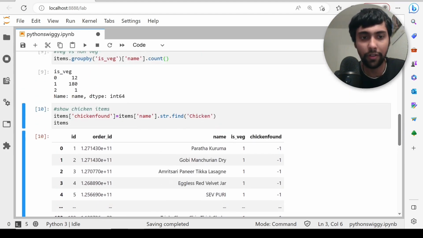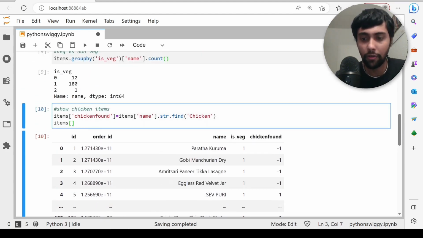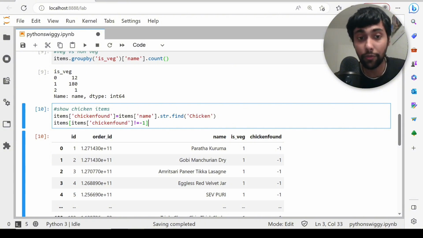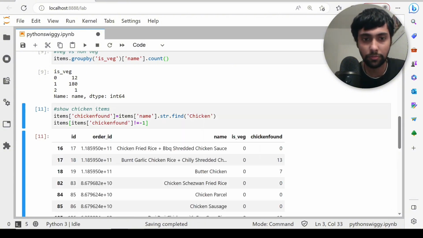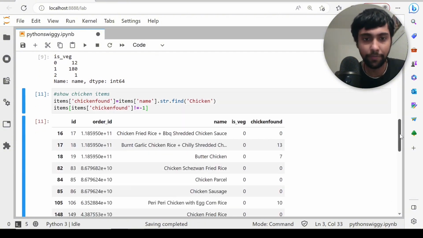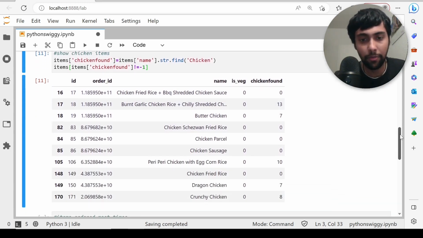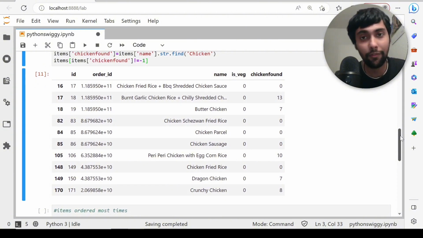Now if I want to show the chicken items, what can we do? Could simply say items of, then inside we can say items of chicken found not equal to -1. Okay, that will show all the rows where chicken was found. And now you see, so chicken fried rice, burnt garlic chicken rice, butter chicken, all these are the items. These are the 12 rows where we have chicken found in the order.